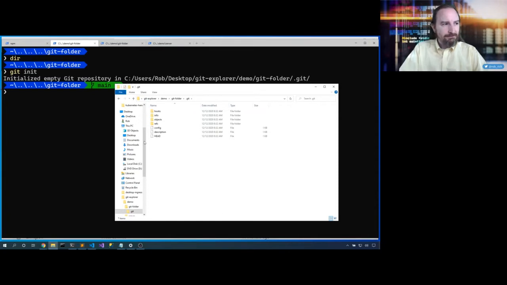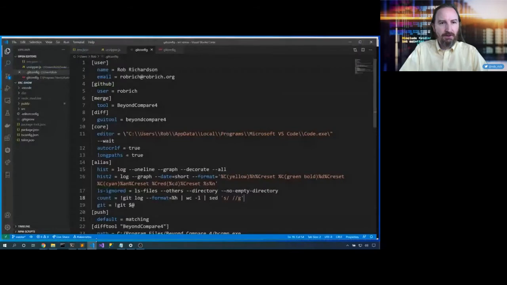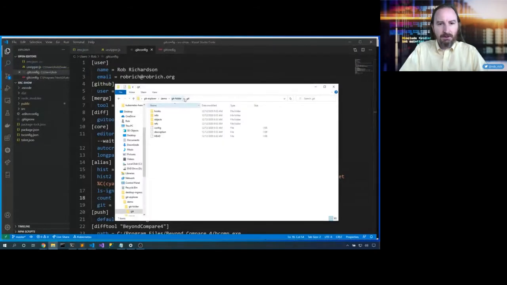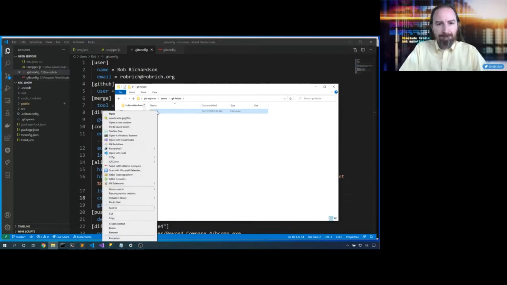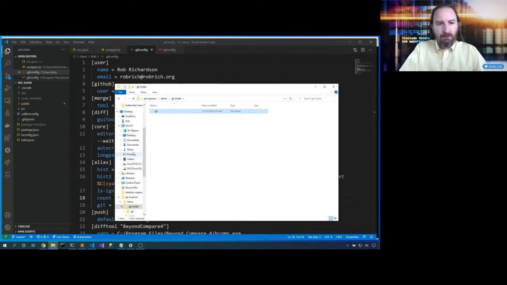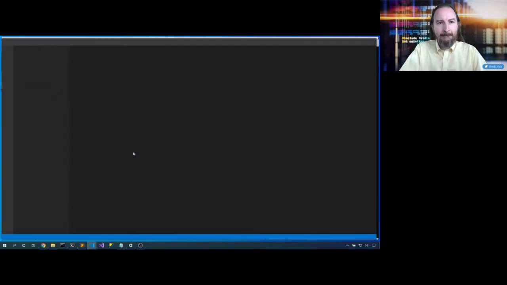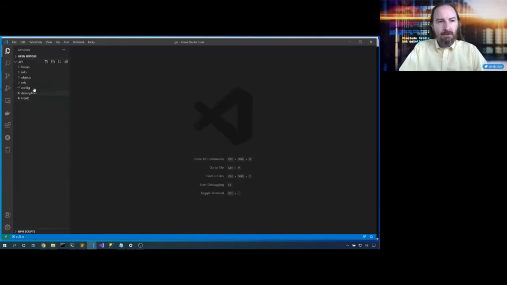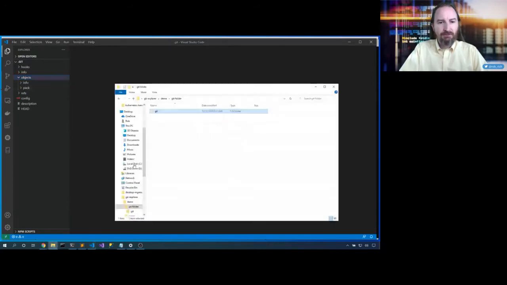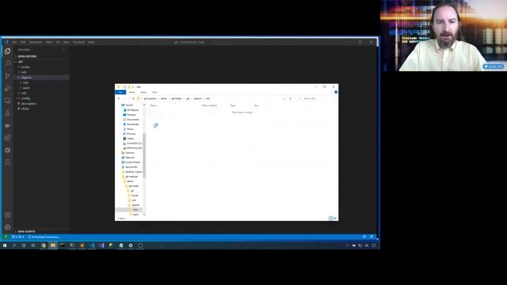Cool. So let's go open up this folder inside of VS Code and start to look at it. Open with code. Okay, the first thing we're going to look at is the objects folder. And right now, the objects folder is empty. Well, it has an info folder and a pack folder, but both of those are empty.